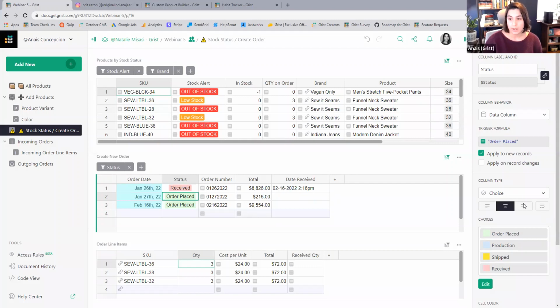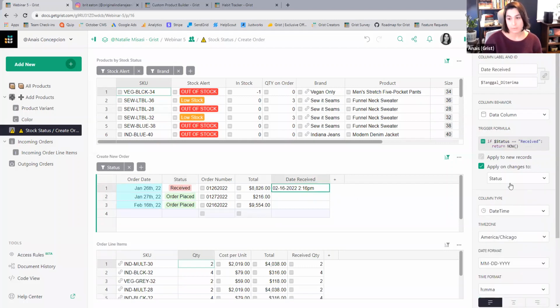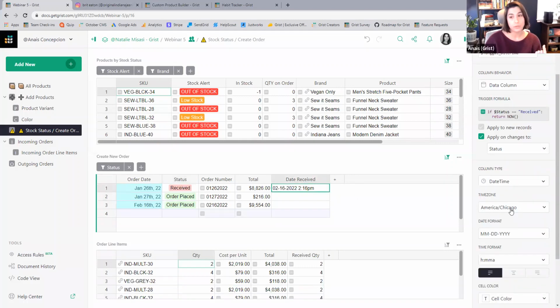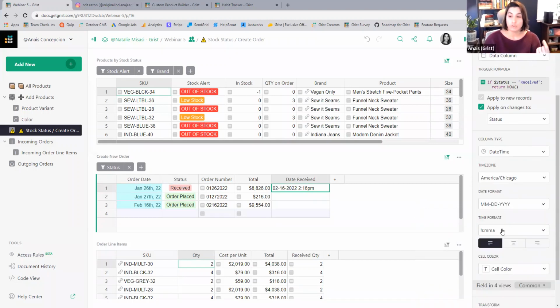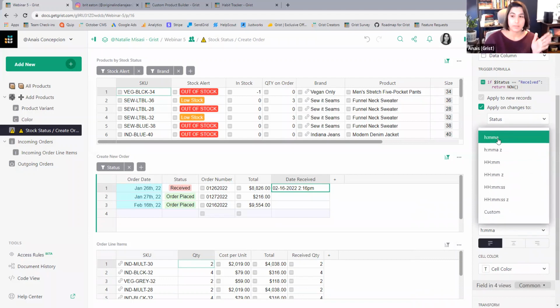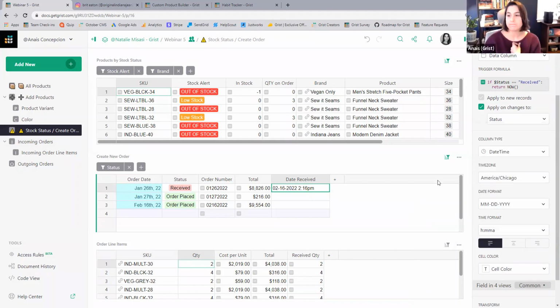And in the datetime column, you have the same formatting options that we saw in date, but there is also time zone. So you can select a different time zone. And you can also format the hours, minutes, seconds, and same thing as with dates, there's pattern matching here if you wanted to have something done custom.